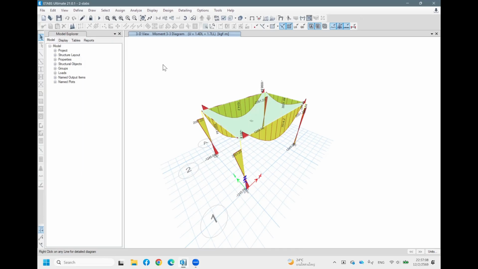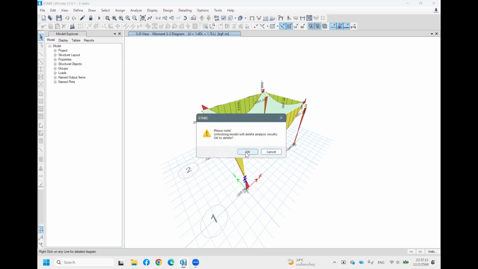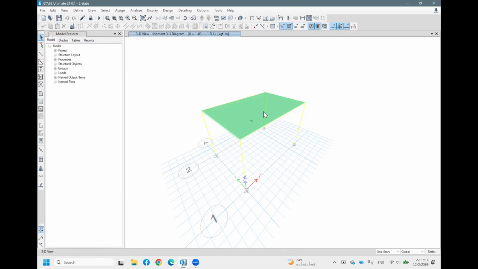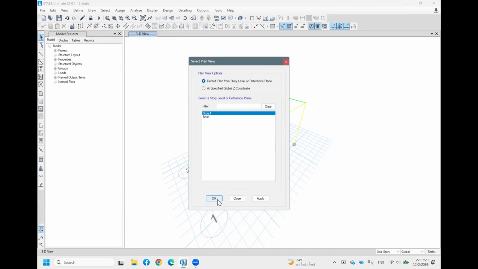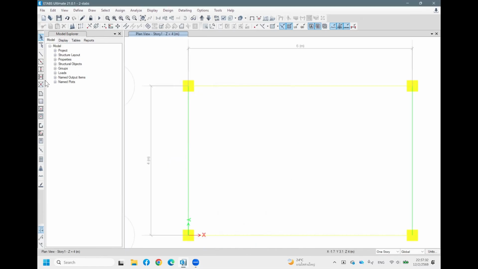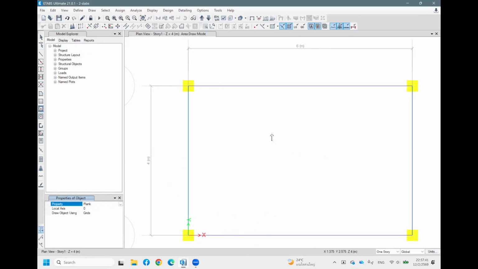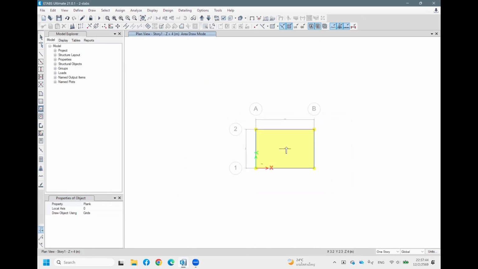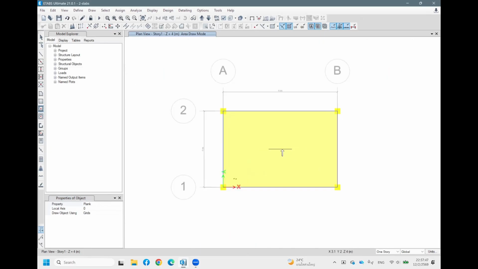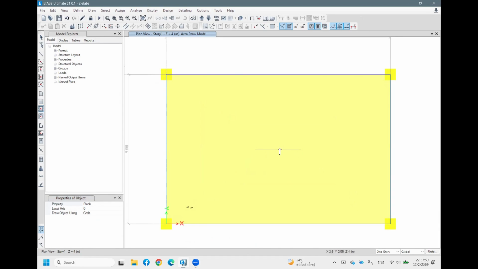Okay, next, we have now seen both moments for the shell and membrane. Now let's try the one-way slab. To draw a one-way slab, we do the same: go to plan view and draw slab. Choose plank slab, and click on the square. But in plank slab, it will show the direction. You can see this line in the middle showing the direction.